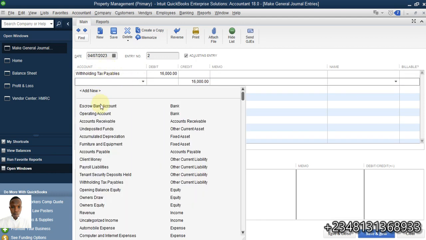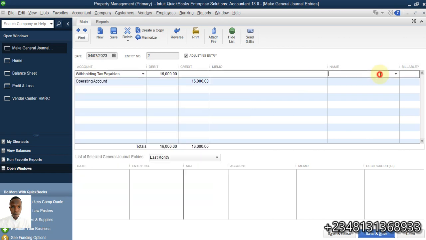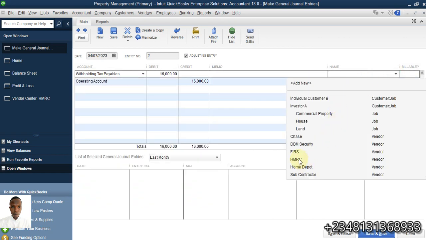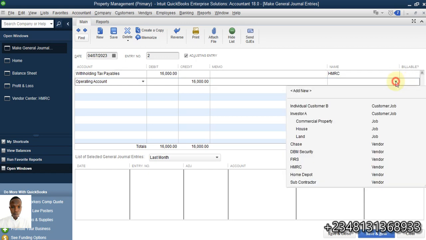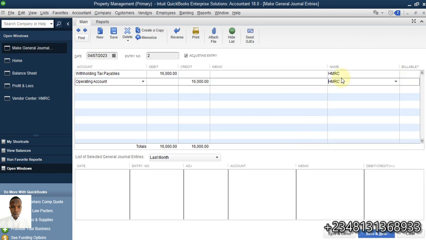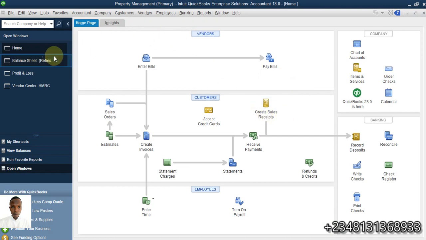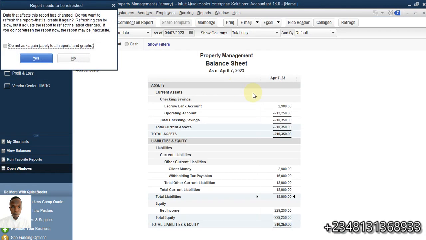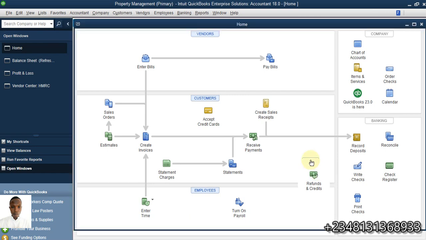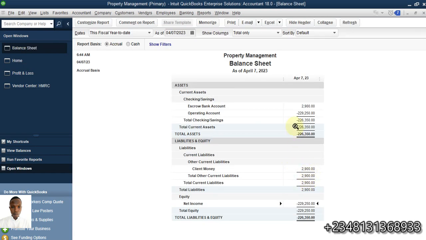Now here the account we are paying from is the operating account. But now we have to select that we are paying to HMRC. Good. So now we hit save and close. Once we save and close and go to the report, you have to refresh. You see now that we don't have the 16,000 anymore, and we've paid from the operating account.